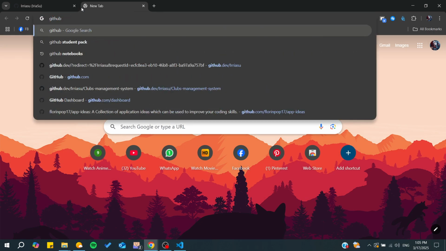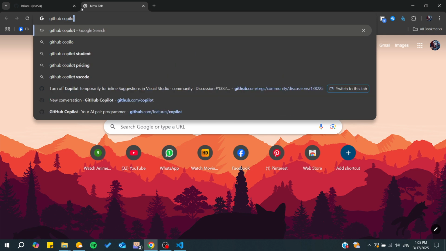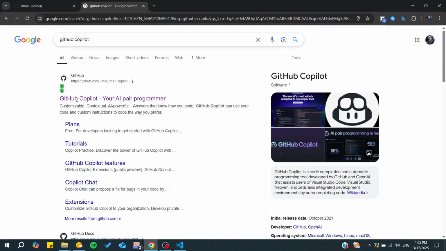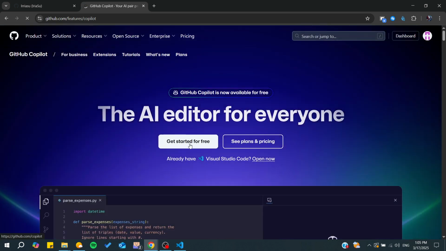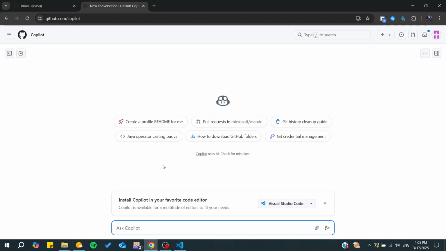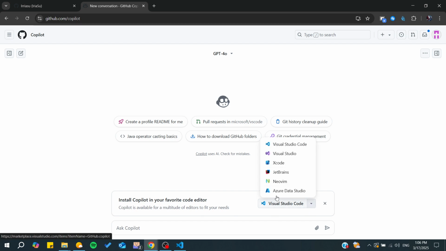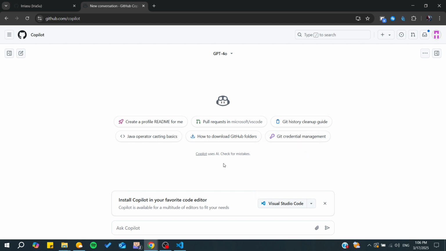You can simply type GitHub Copilot into your search engine, go to Copilot, and click on Get Started for free. It will take you to another page, and from here you can start asking Copilot questions already, or you can install Copilot in your favorite code editor. That means you can add Copilot into your NeoVim, JetBrains, Xcode, or whatever IDE you are using.